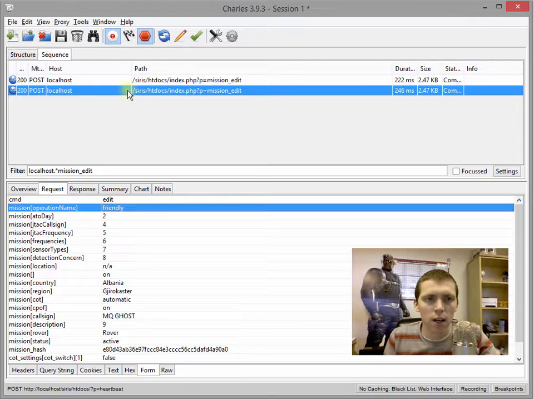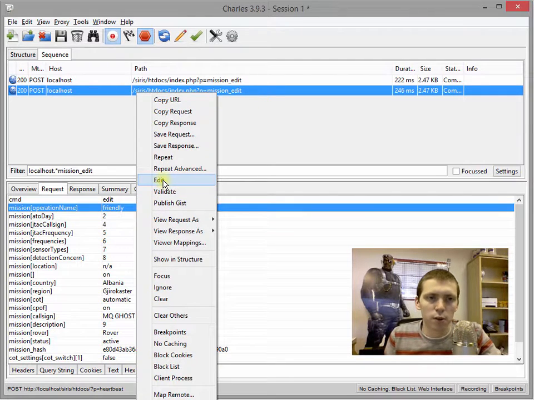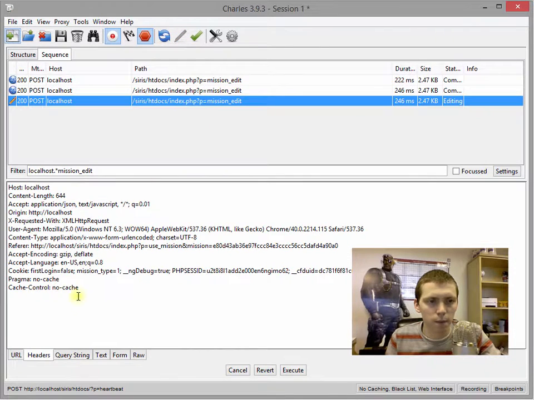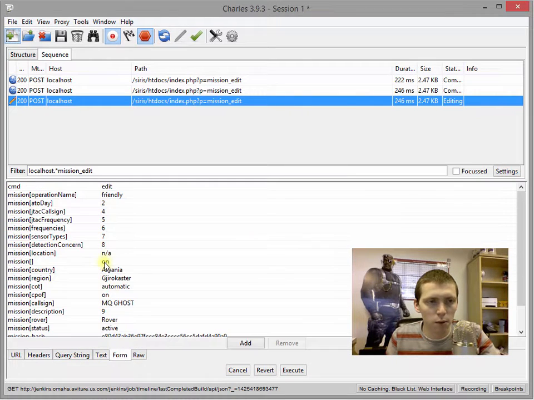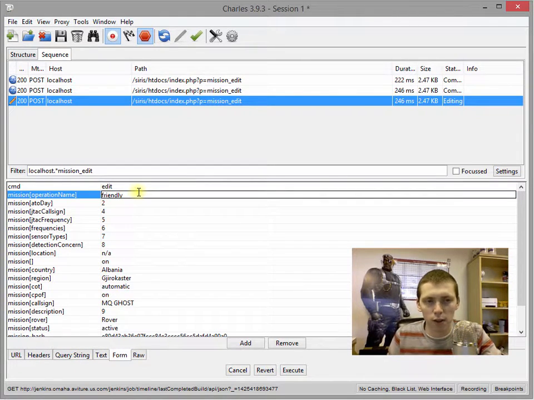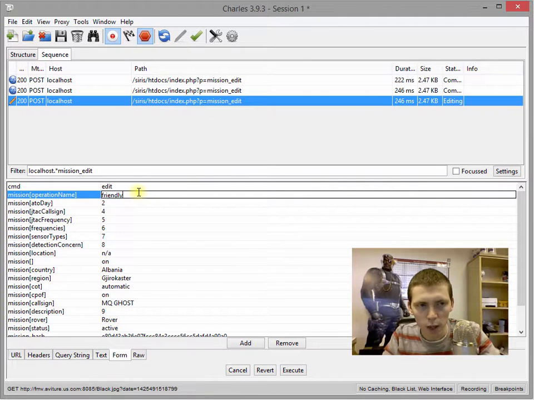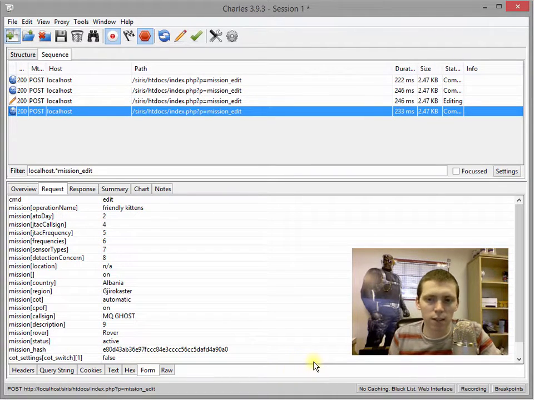What I can do is I can actually edit this request. So it has nothing to do with the website, but I can edit the request and make a new one. Well, this is similar to Postman, but I kind of recorded it to start, which helps me a ton. I don't have to figure out how to create it or find the URL. I'll just go make the request, come to the form editor, change it from friendly to operation friendly kittens, execute, and now I've made that service request.